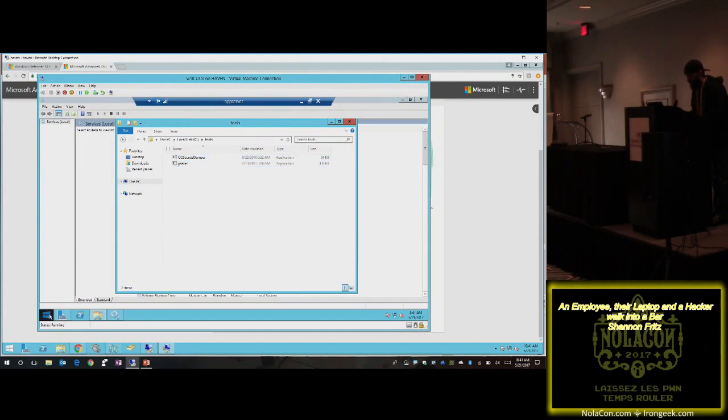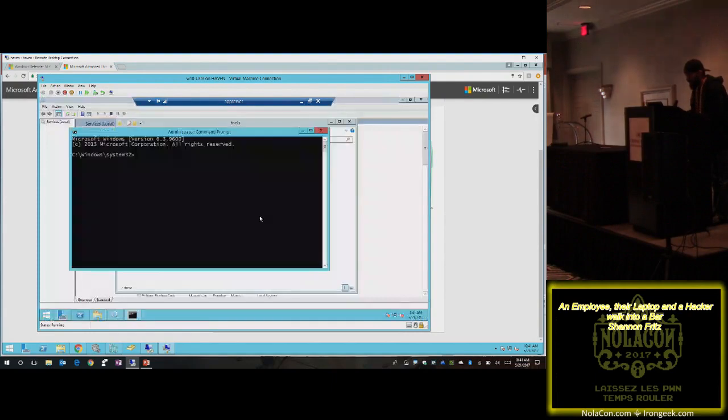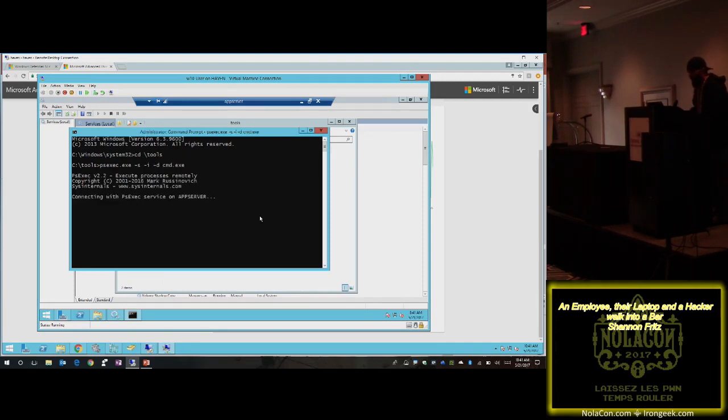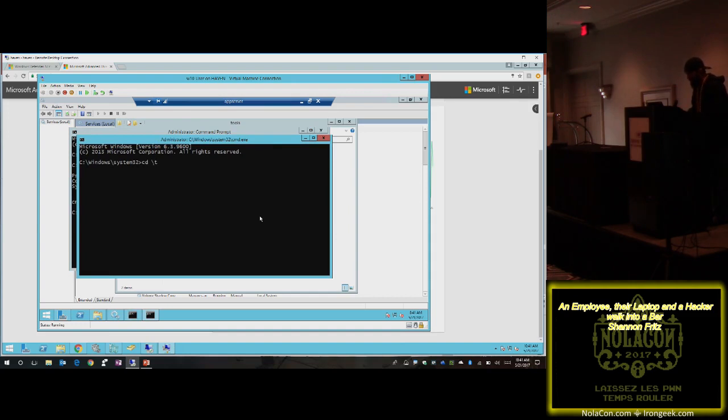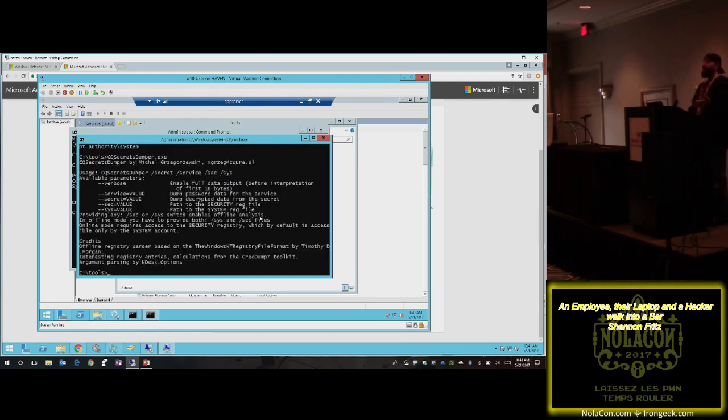We'll go ahead and open up a command prompt again, and we'll go to our tools directory. We'll run PsExec with system, interactive, do not wait, cmd.exe. And in our system, if I say whoami, we can see that I'm running as system now. I can run the CQ Secrets Dump tool, and then it tells us how this works.